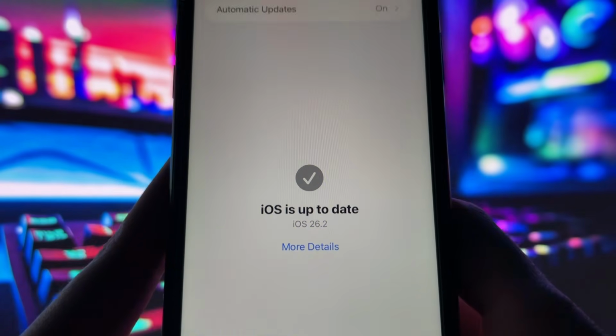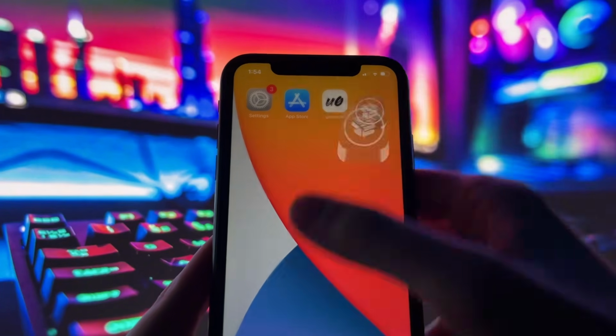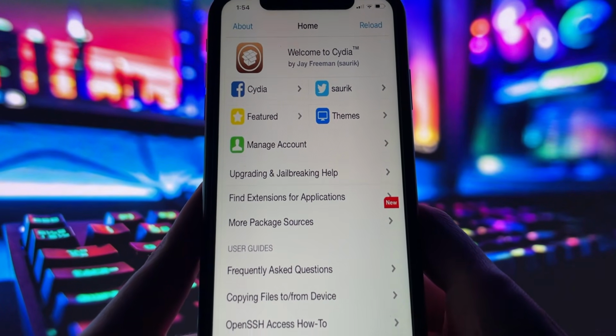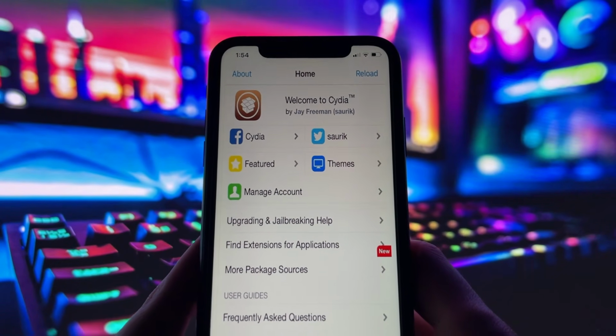Now let me show you that this iPhone is successfully jailbroken. Right here on my home screen, you can see the Cydia app. Cydia only appears on jailbroken devices, so this clearly confirms that my iPhone is already jailbroken and working properly.